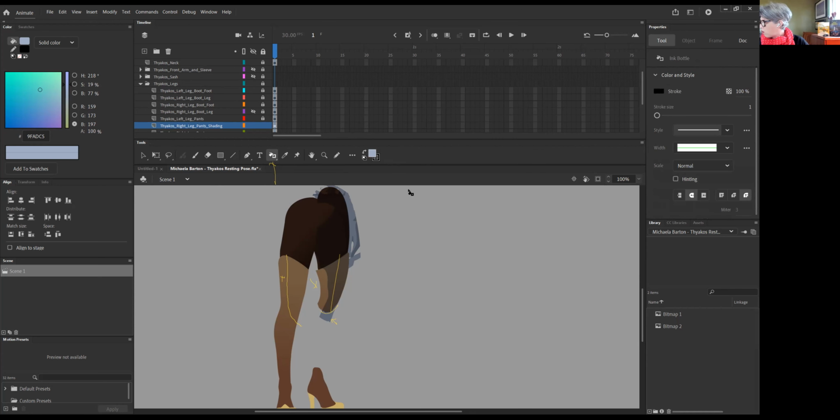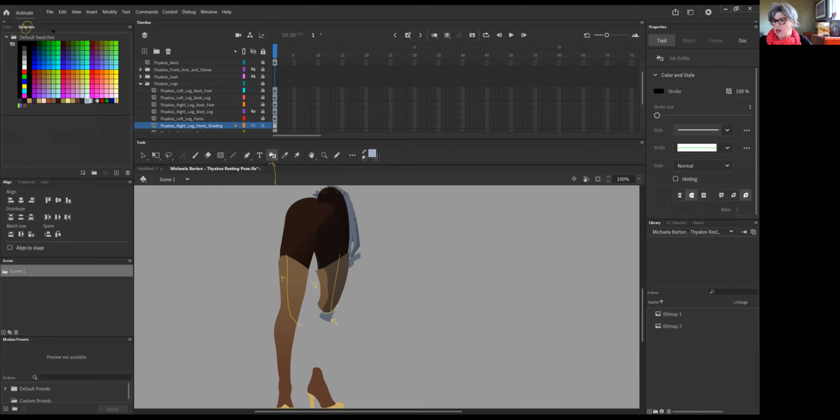Okay. Go to your swatches, which is over here for you. And you haven't loaded the universal color. I keep forgetting to do that. But we want a crazy color anyways. Click green. Okay. And then ink bottle the edge of your shading.